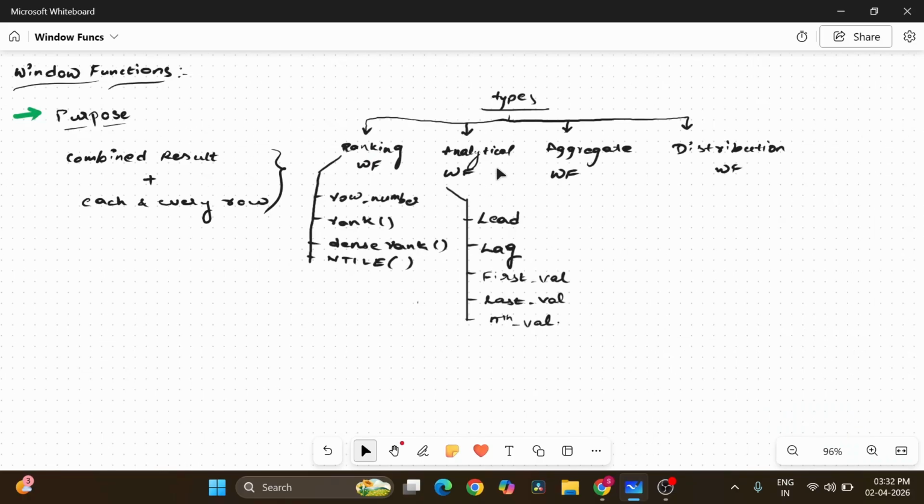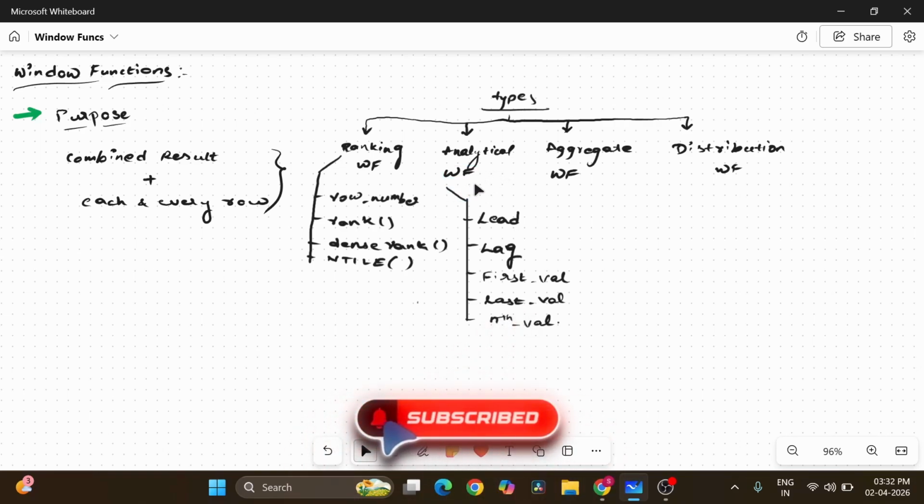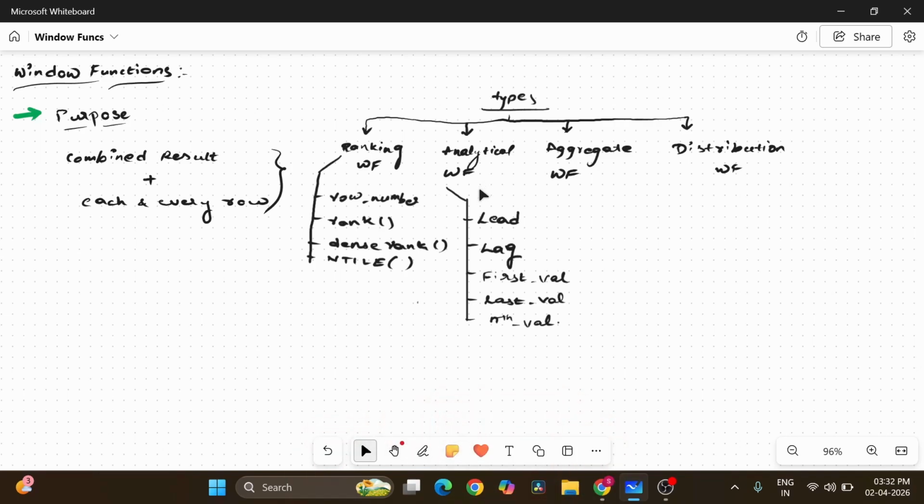So now let's start with the first window function of this video, which is the analytical window function. These are also called value window functions, and these are mostly used for tracking employee performance, day by day or on a monthly basis based upon the company. And these are also used for identifying patterns in stock markets and trends. Now let's see the first function of the analytical window functions, which is lead.